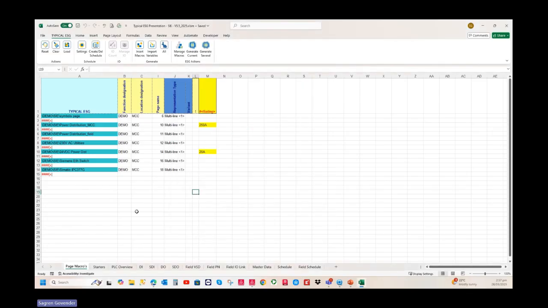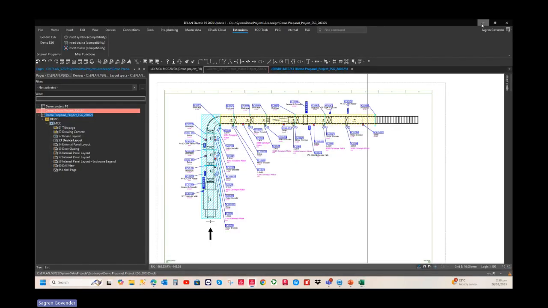So I'm happy with all that information. I'm happy with everything in here. Now it's time for me to generate these schematic drawings. I can generate it from here as well. I've got the option, or I can generate it from my P8.